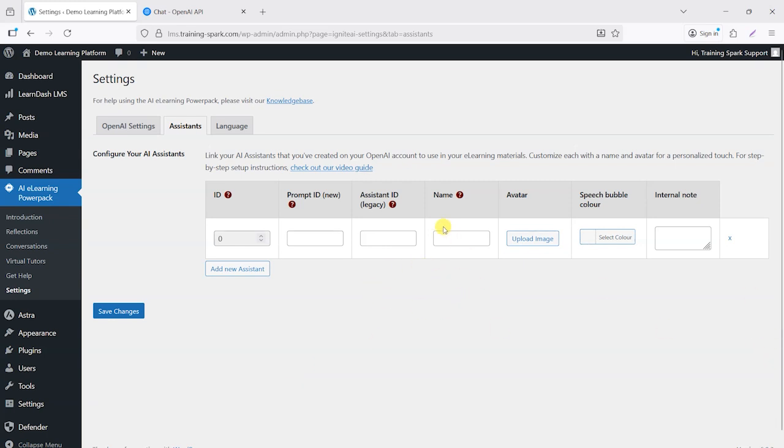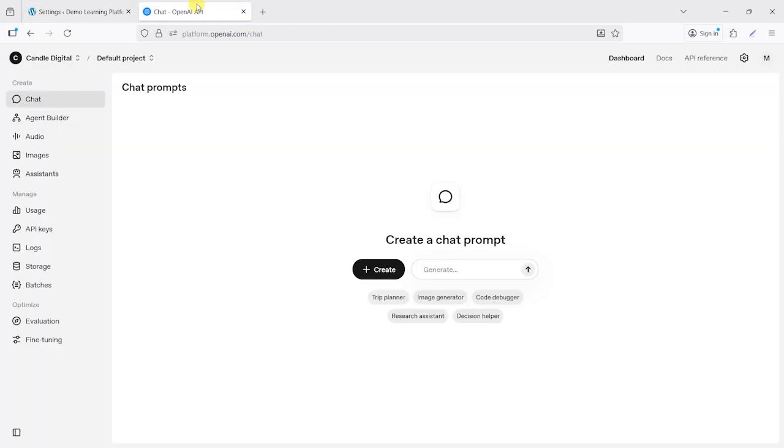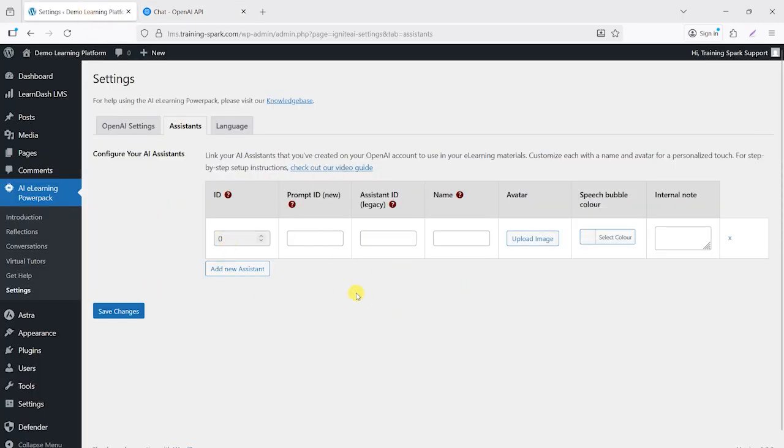And you'll see here that we can give each of our assistants its own name, an avatar, the speech bubble color that appears, and we can add our own internal notes here as well. And what happens is that these assistants link with OpenAI, and I'll show you how these are created in OpenAI and how they link through to the portal here.